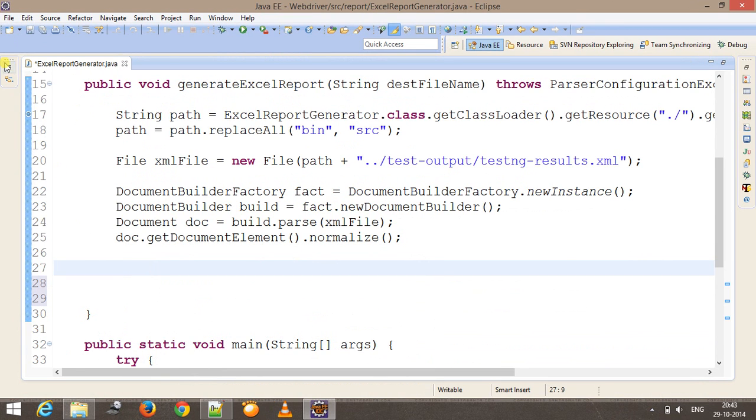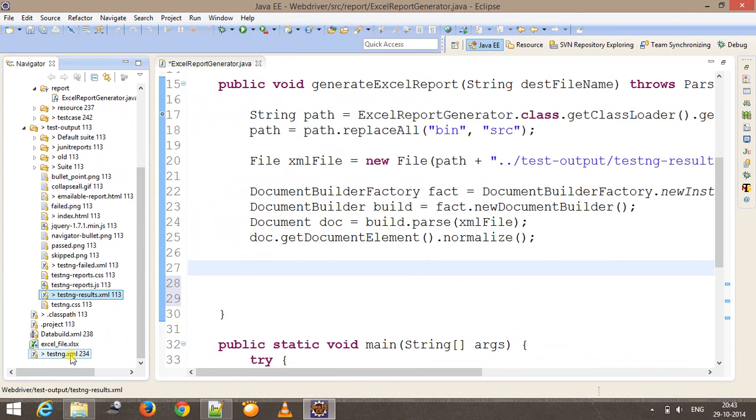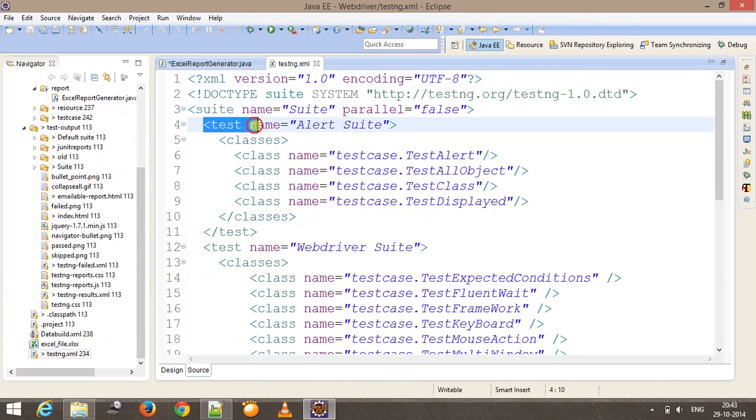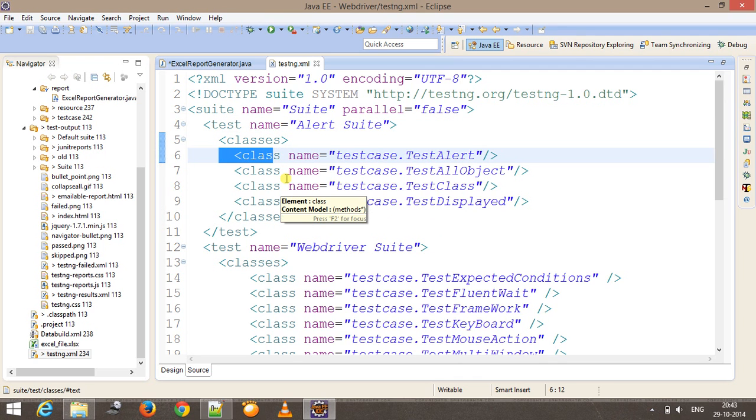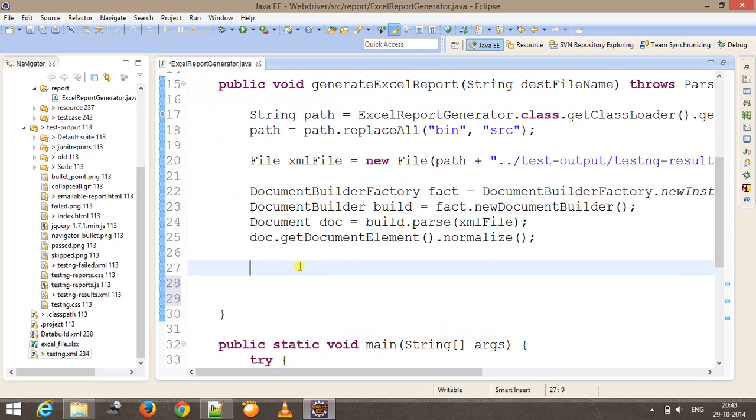And if we look at our testng.xml, inside the test we have classes, and inside the classes we will have methods. So the way of iteration will be, first we will read all the test tag or test node. For every test node we will read the classes, and for every class we are going to read the method and their corresponding status. And parallelly we will also construct our XML file for report generation. So here first I will construct the workbook.